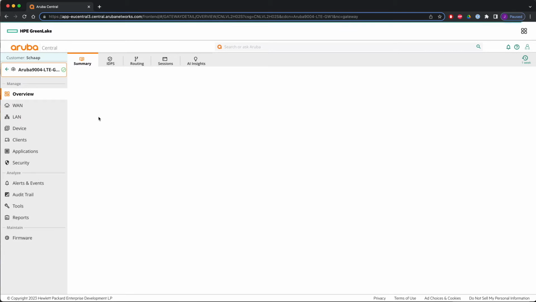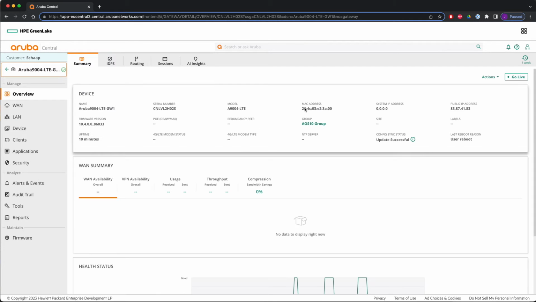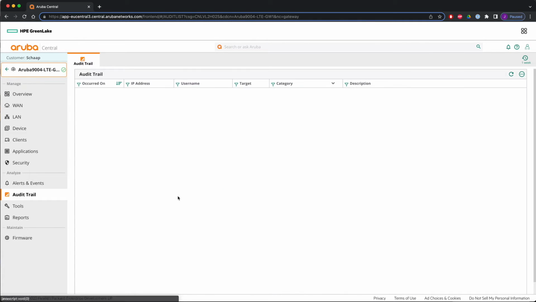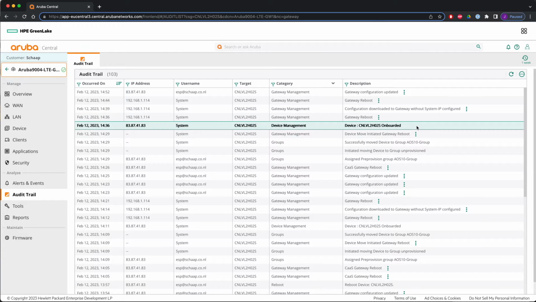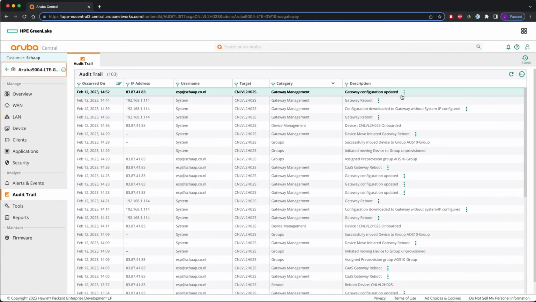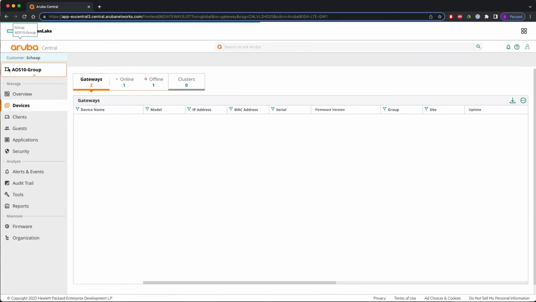And that's this one. But what you also see is that the system IP address is not set. And now comes a very important part. You need to set the system IP address straight away. If you do not do that and start configuring, it will get you in trouble later on. So if you go to the audit trail, you can see that the device has been onboarded, that it has been upgraded and rebooted.